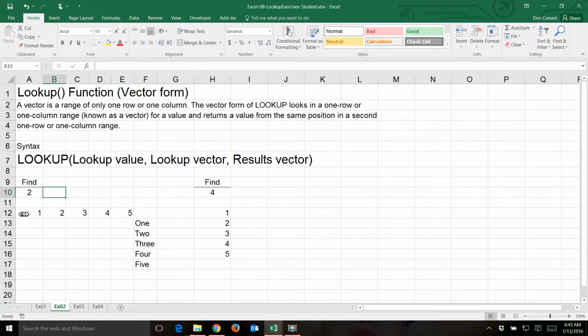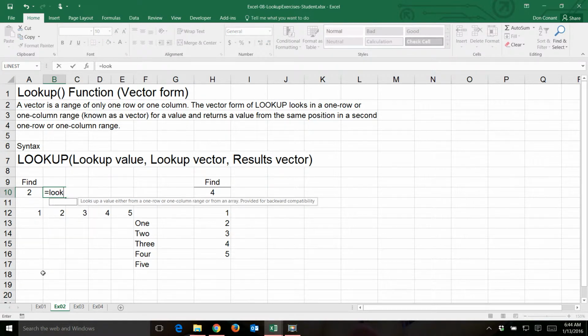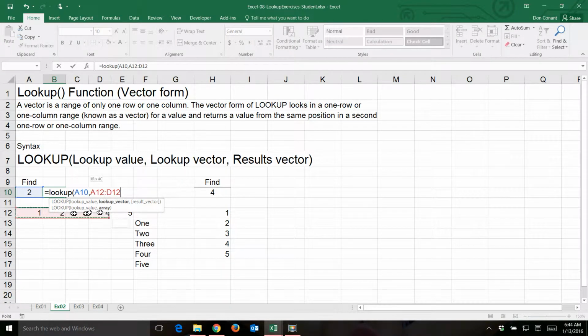So here I'm going to look up value 2, and then I want to get the word equivalent for 2. I'm going to type lookup. I'm going to look up the value to my left. I'm going to look for that in this vector. Careful to select only that row.